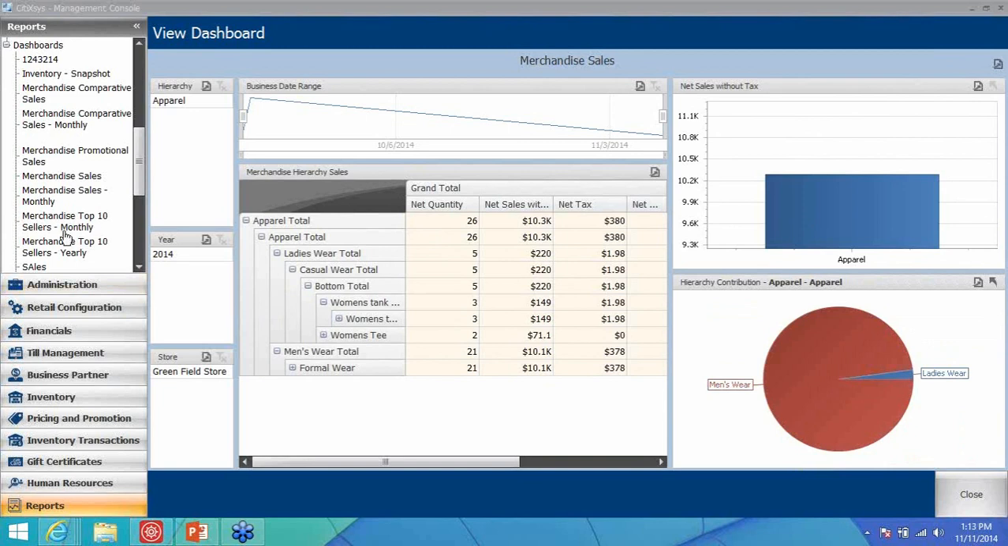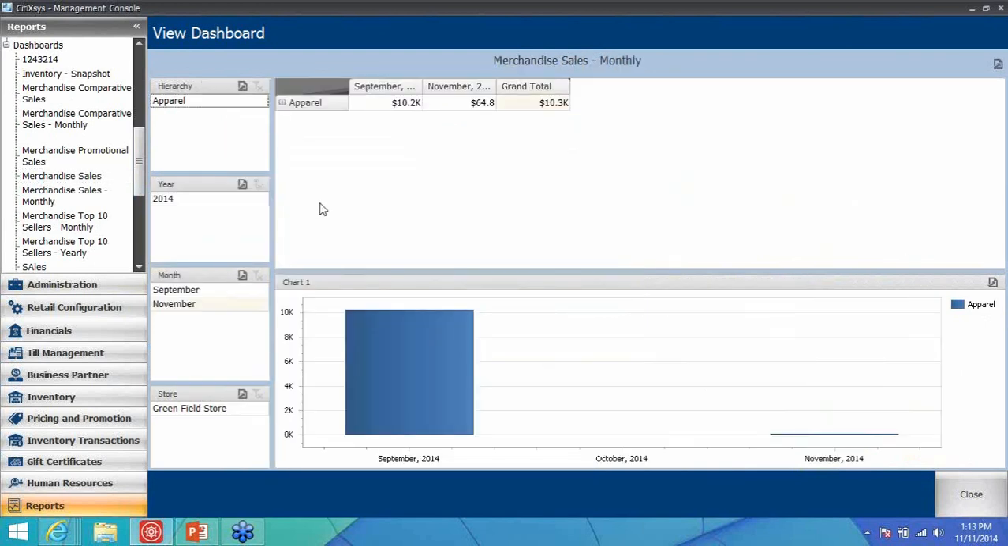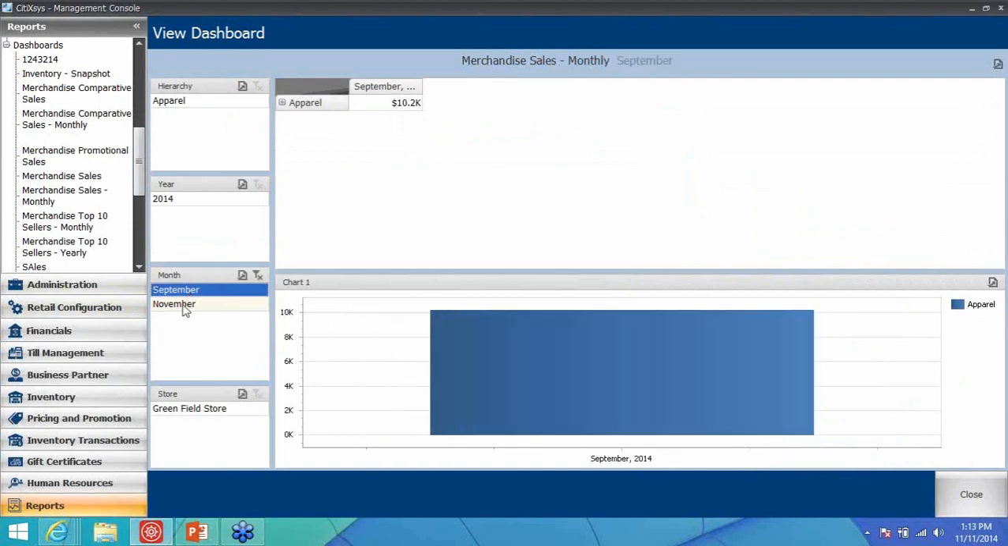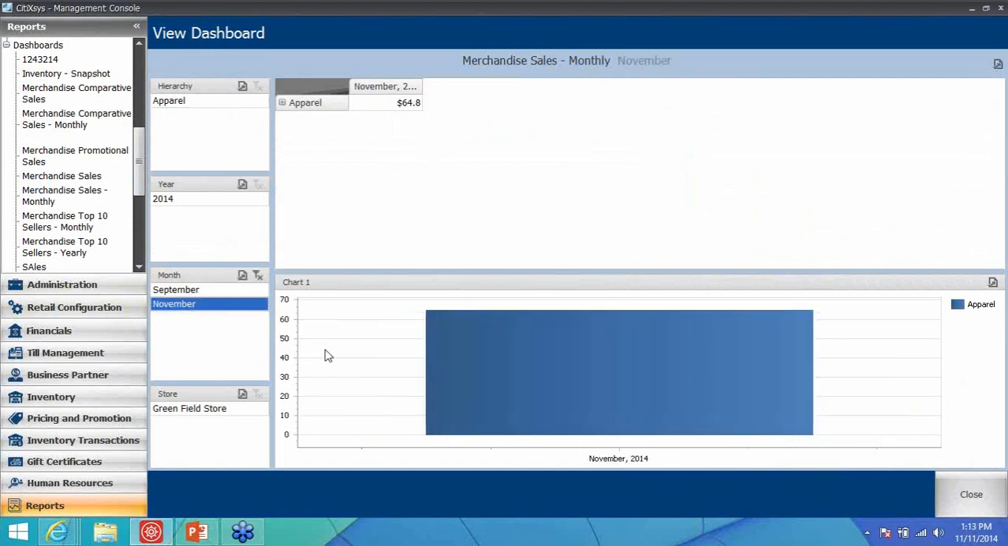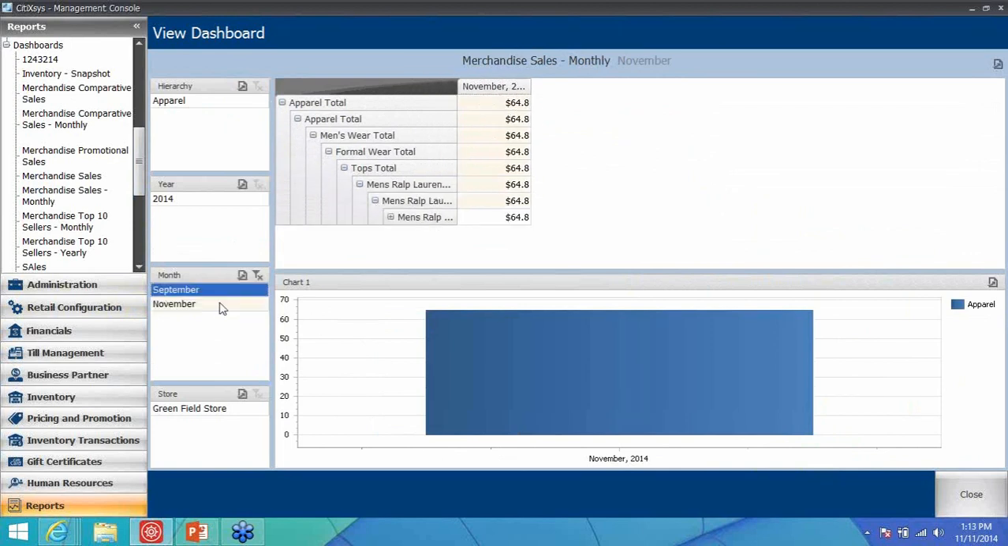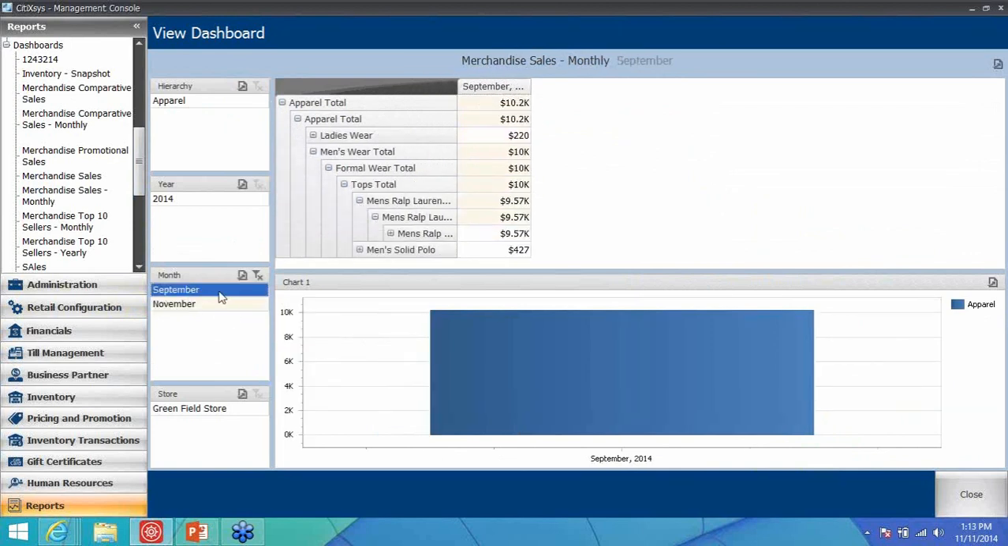Right, so that was merchandise sales. If you want to look at the same information from a period perspective, you have another report which gives you monthly data. So if I want to look at September, or you want to look at November, obviously the data does not carry that much transaction, so that's why you have a limited viewpoint.